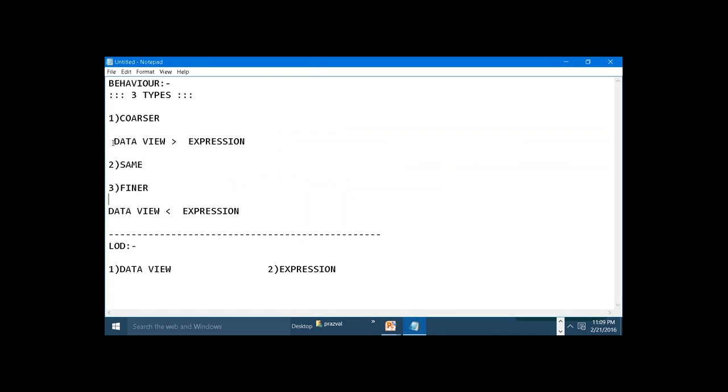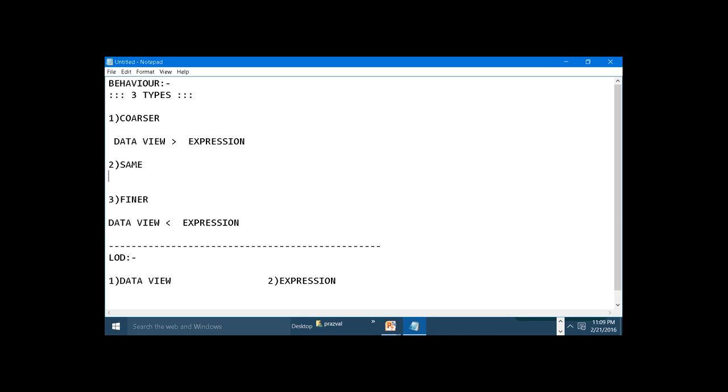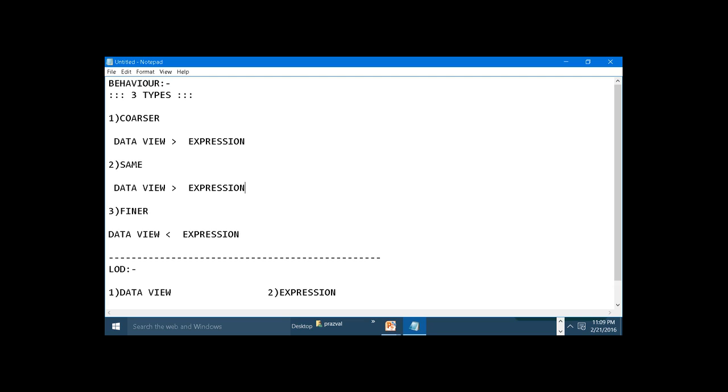What about same? If the data view and the LOD expression contain the same number of dimensions, then it is called the same behavior.